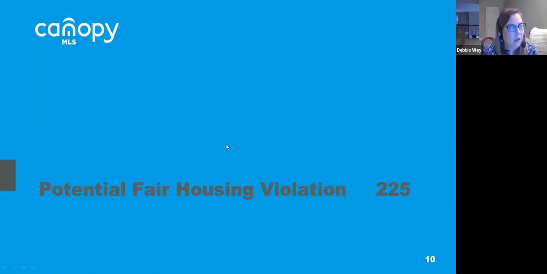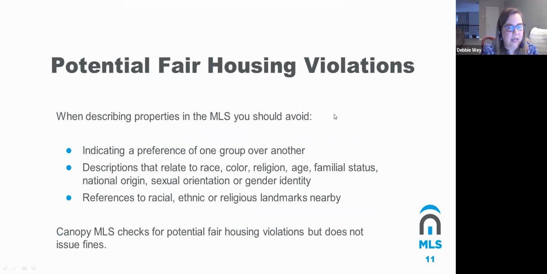Now, the potential fair housing violation, we had 225 of those notices that we sent out in 2020. What we are looking for here is that when you're describing properties in the MLS, you should avoid indicating any type of preference of one group over another. That would be descriptions that relate to race, color, religion, age, familial status, national origin, sexual orientation, or gender identity. And also, and this is where agents tend to get caught, never include any references to racial, ethnic, or religious landmarks nearby.